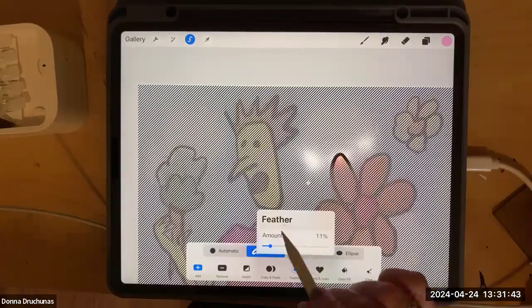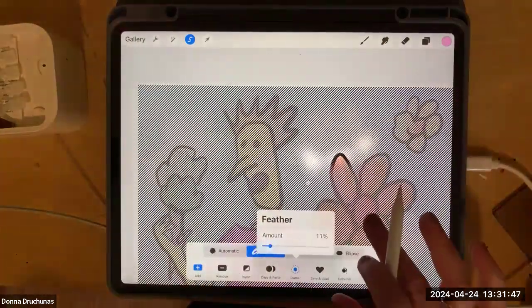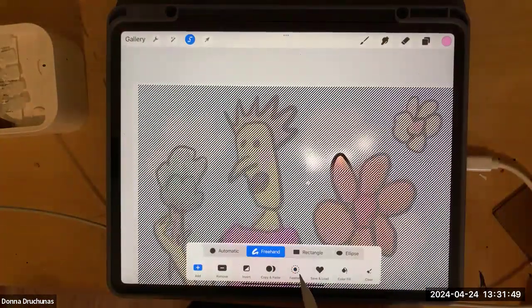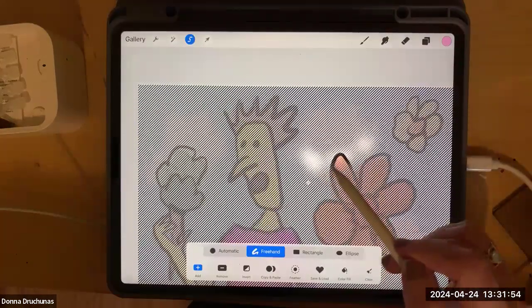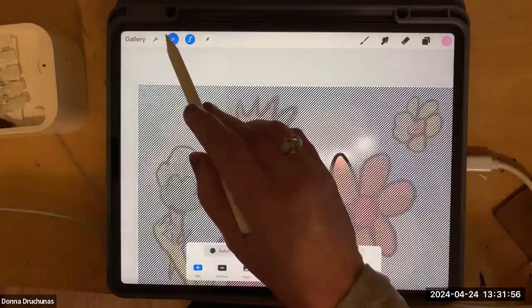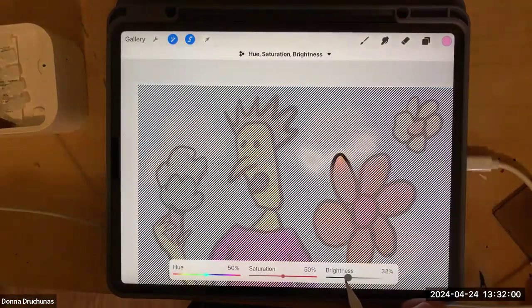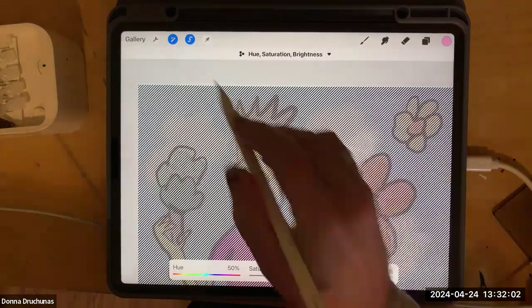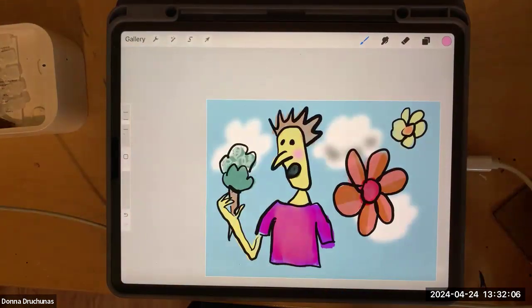So if you have done feather and then you try to do something and it doesn't work, just click anywhere so that disappears. And now I've just made some dark spots on my cloud and I can go hue, saturation, brightness, make them a little less bright so that they turn gray. And now I've got some shadows on my clouds. And that's not very artistically done, but you get the idea.